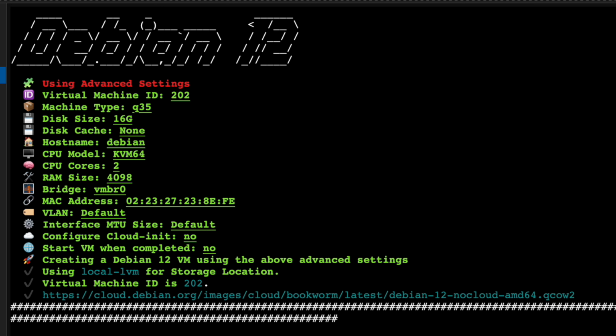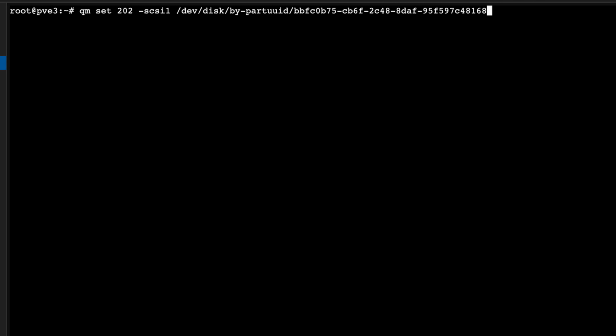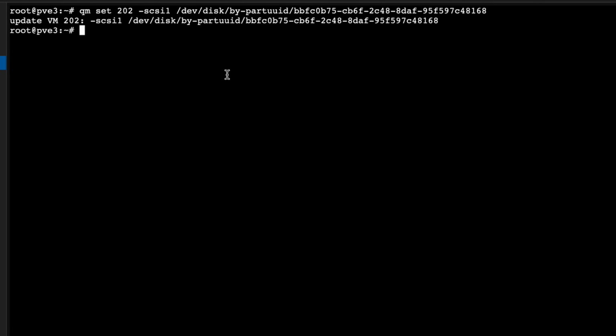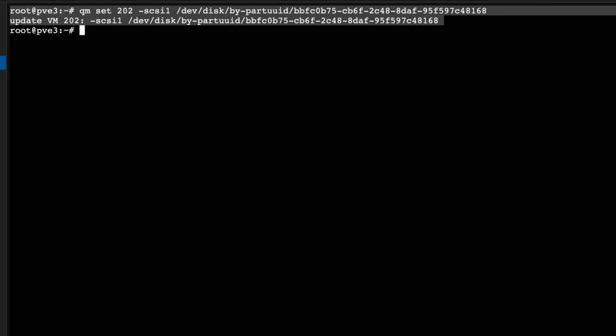Planning to attach any hard disks, so need to format them. So using the fdisk command, they can be formatted, and finally we can see with blkid their UUIDs, which can be set to the Proxmox VM using the qm set command. So qm space set space the VM ID.